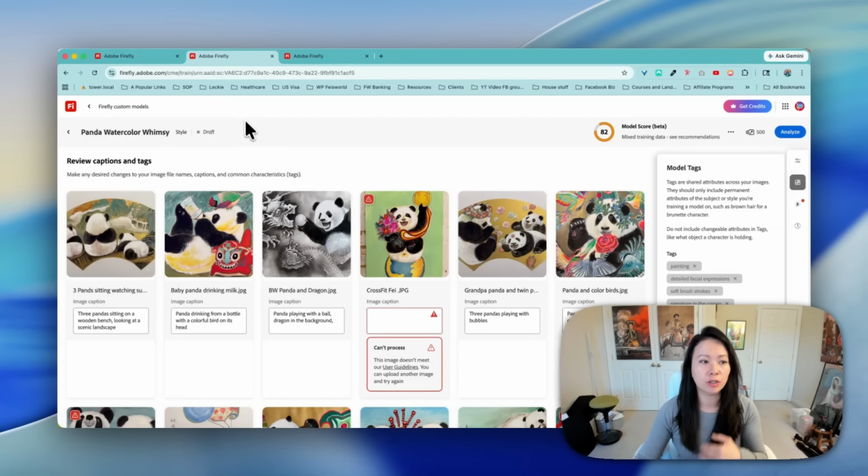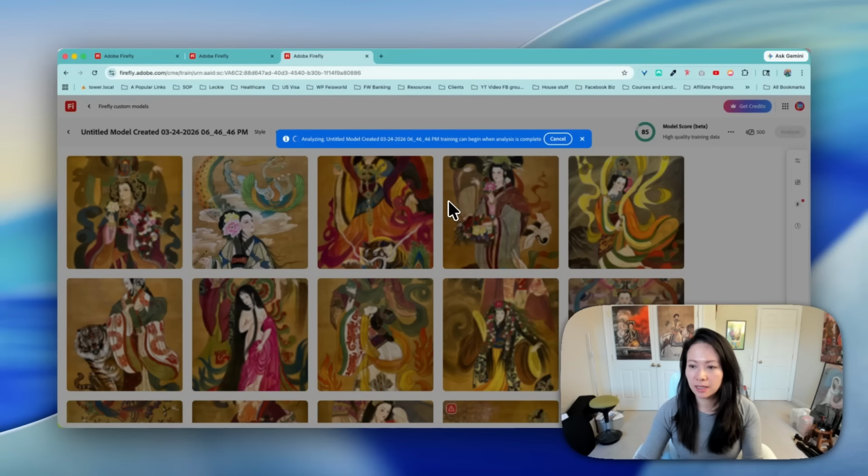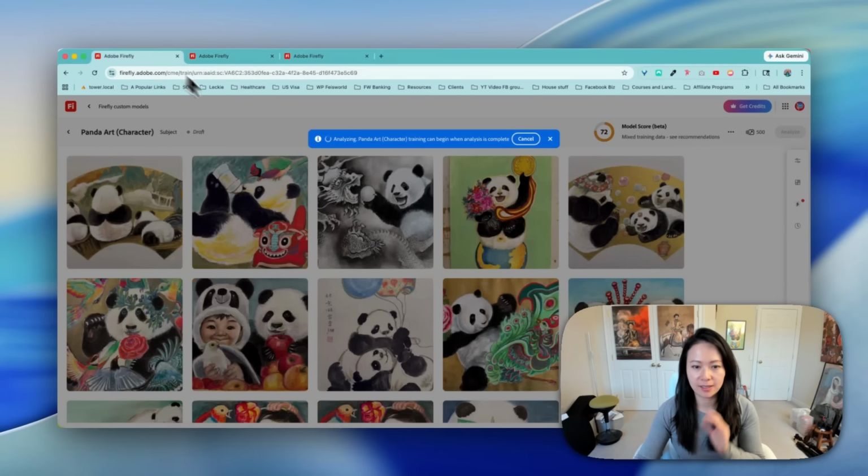Now I'm going to move over to also Panda art, but this one I'm using as an illustration. I'm going to click on Analyze. The training can now begin. High quality training data as it feels for mom's Empress painting. So I'll be right back.